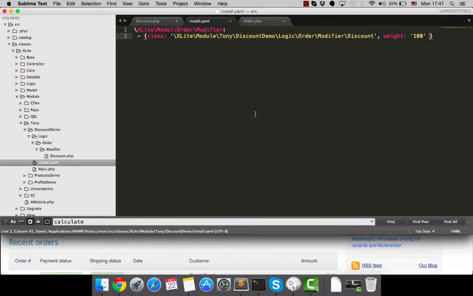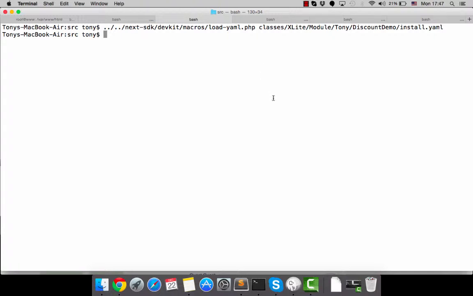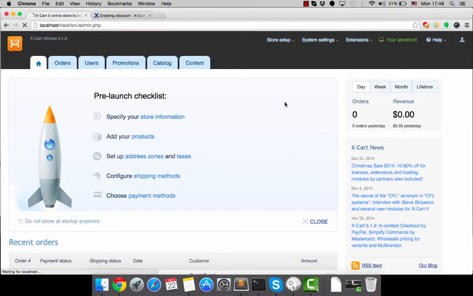Okay, now our install.yaml file is ready and we need to push it to the database. I'm going to do it via macro: NextSDK devkit macros load yaml, and then the path to our YAML file. Now our install.yaml is pushed to the database and we have to redeploy the store in order to see our module in action. Now the store is redeployed and we go to the customer area in order to see our module in action.